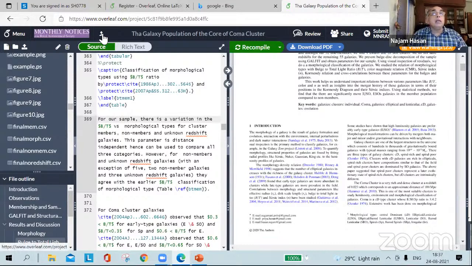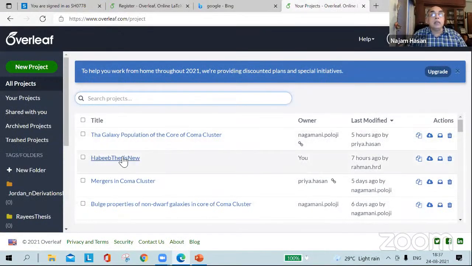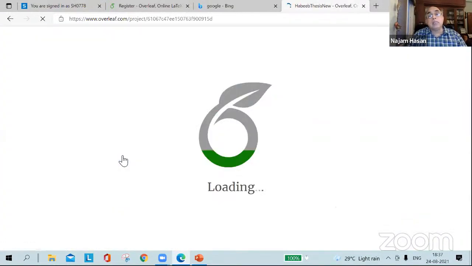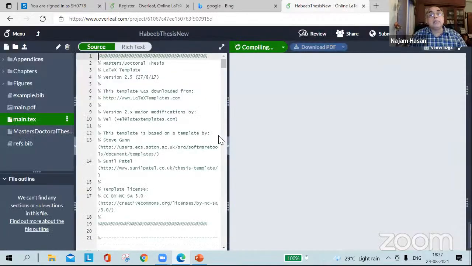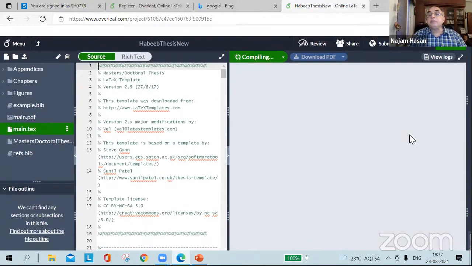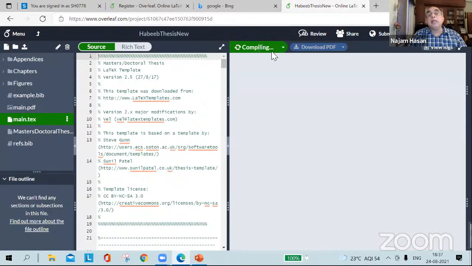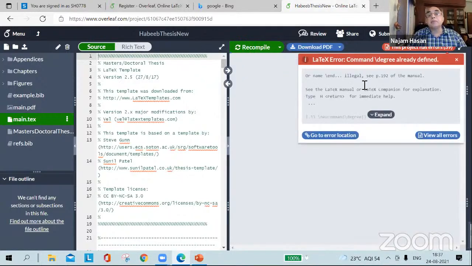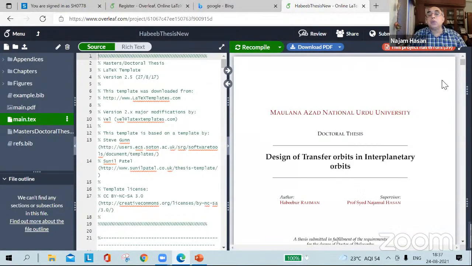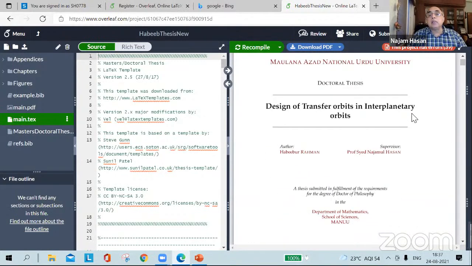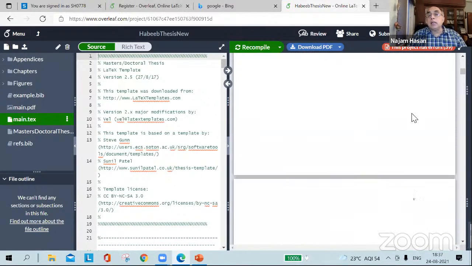Okay. And coming out of it, I go out, and here's another one, which is a PhD thesis of a research scholar. Again, you have the code here. It's compiling and will create the PDF version here. And if there are errors, it shows you what errors there are. So this is the thesis, and we have the whole document.